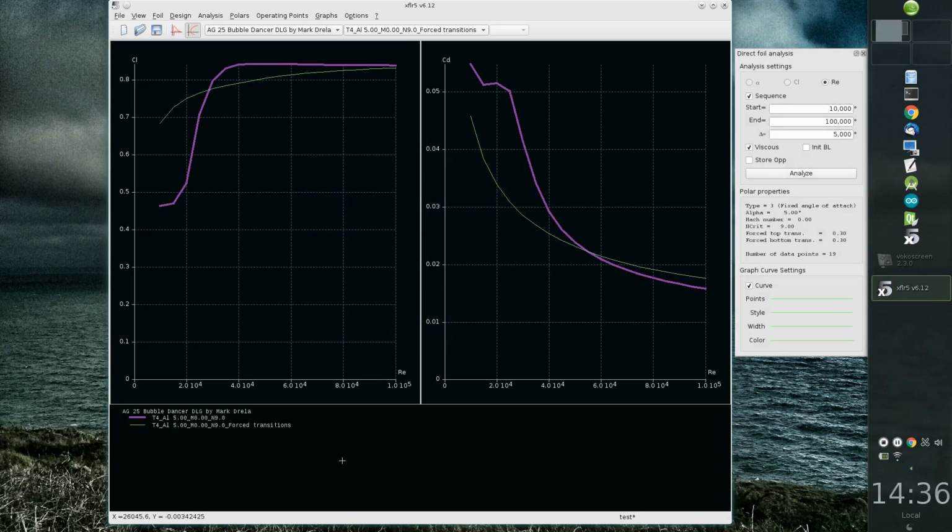Now we can see that with forced transitions we've changed the behavior significantly, and we have good lift properties at lower Reynolds number, and also we have reduced drags at lower Reynolds number. What did we do? Well, essentially we forced the transition from laminar to turbulent behavior upstream on both the top and bottom surfaces, and this improves the behavior.